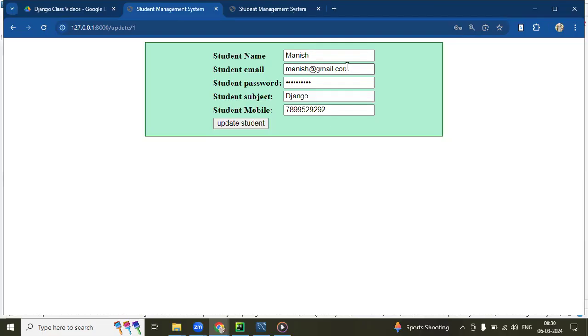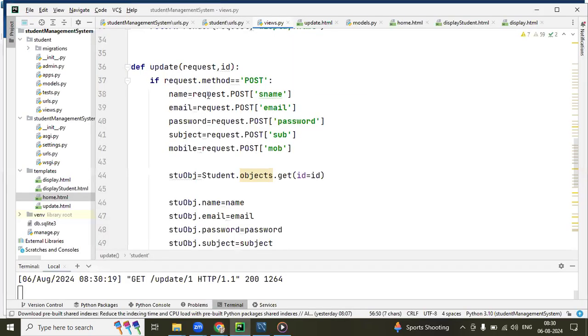I don't know which field the user is going to change, right? So collectively, all the fields I have to read. For that, what I'm doing: name is equal to request, same like student registration, what we did, right? Same like name is equal to request.POST name, email is equal to request.POST email, password is equal to request.POST password, subject is equal to request.POST subject, then mobile is equal to request.POST mobile. All the data I'm collecting.